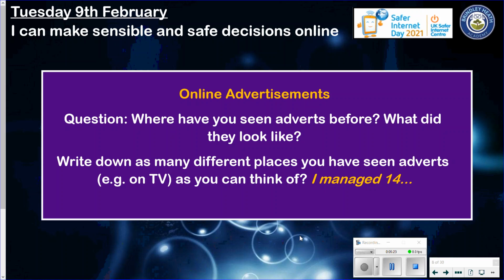Another one, for example, might be in a magazine. You see poster adverts for things. So what I want you to do is pause the video, have a think, and write down as many different places you've seen adverts, for example, on TV, as you can think of. It might take you a while to think of them to start off with. In the end, once I really thought about all the different places you see adverts for things, I came up with 14 different answers. I wonder how close you can get to 14. Pause the video, give it a couple of minutes, and then unpause, and I'll show you what answers I came up with.